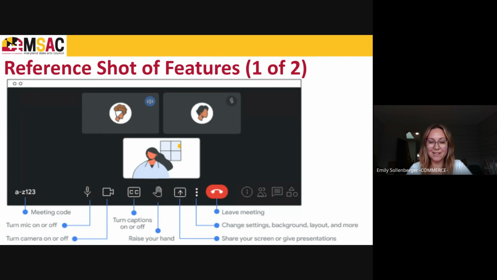There's some fun emotion icon things that if you'd like to use those, you're welcome to do that. There's closed captioning if you do that as well. It's the box with the 2 C's in the middle. There's a raise hand function. So if you do have a question, you could use that along with some other features if you click those 3 dots.